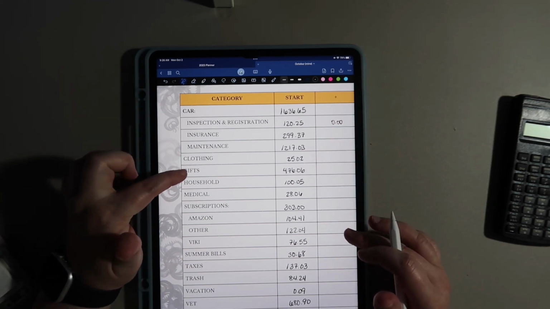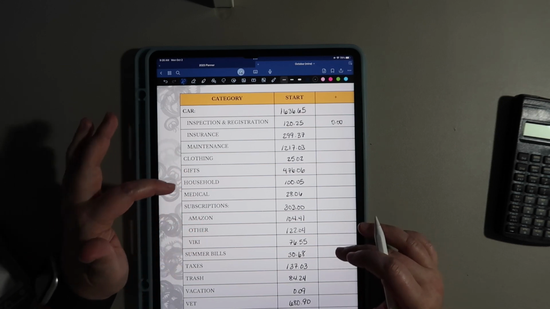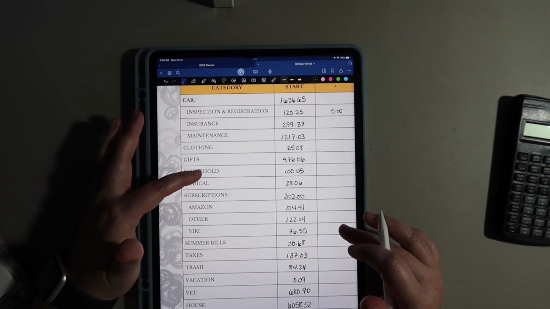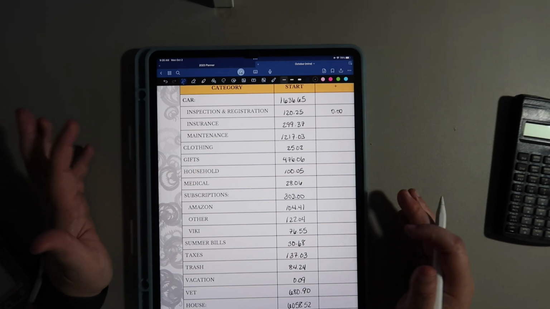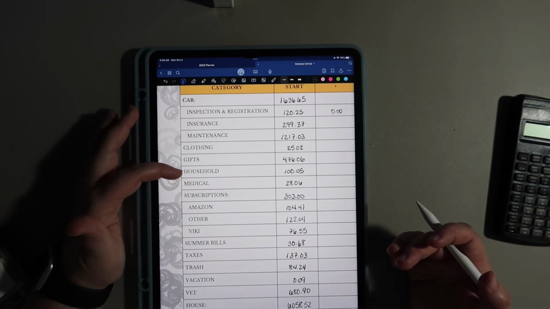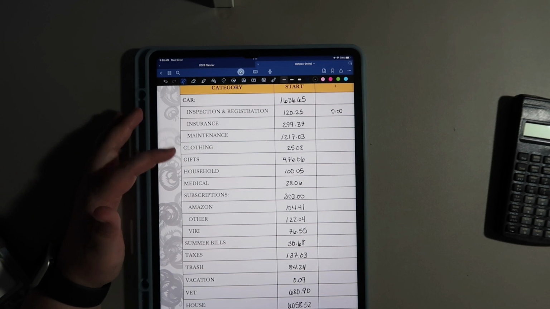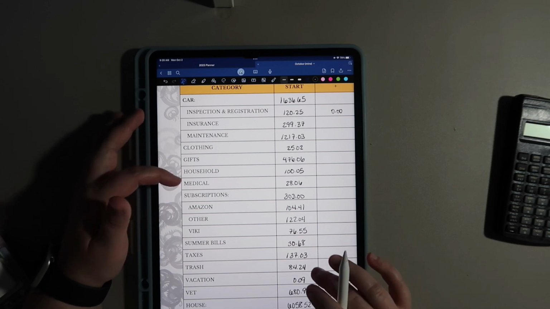Clothing, I'll have money going in there. Gifts, that is for birthdays and Christmas for my family. Household, this is where I'm kind of saving up for the room refreshes as I'm going through and doing them. So right now I'm working on the bathroom refresh, so I'm restarting since I've purchased pretty much everything I need for the bathroom refresh.